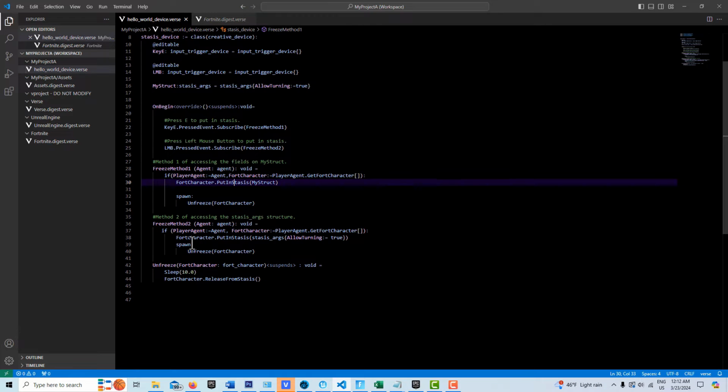The first way is what I call the freeze method one, and it takes in an agent. And we just go ahead and get our agent and our fort character. And once we've got our fort character, we call the put in stasis. What we've done is up here at the class level, we've created an instance of the stasis arg structure. When we do that, we put the curly braces here, and right in here, we can set the fields that we want. Now, I just have allow turning in there right now. I could put in allow falling and allow emotes and set those to true or false too, but I just have allow turning in there. So that's one way we can access those fields.